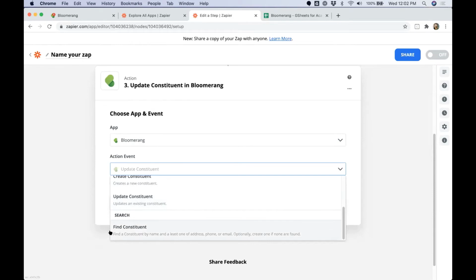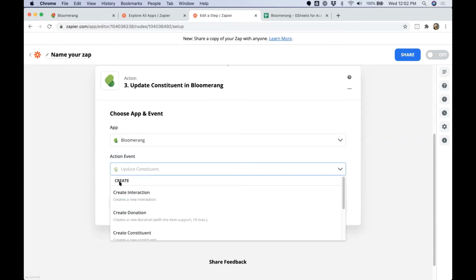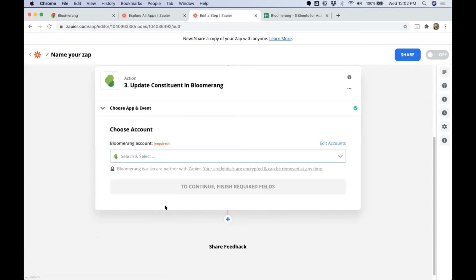And then we would need to use a find step to find the constituent using their name and at least one of address, phone, or email. That does add an additional step in your workflow, which adds a task in Zapier and can impact your subscription costs. So it really is a best practice to make sure you're including that constituent ID, so you can go straight to the update constituent step and don't need that find constituent search in there. So we're going to update constituent, select our Bloomerang account.